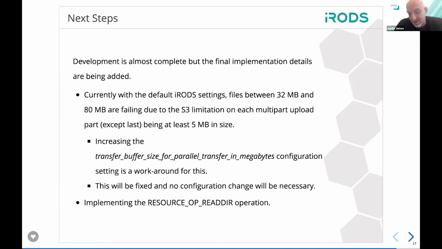I tested it out. If I set it to something like 10, then the parallel uploads would again work because iRODS wouldn't use as many threads. But that is not the final solution. We'll fix this in the code so that you will not have to change the default configuration to get these files to upload properly. Lastly, the resource op read directory operation has not been implemented yet.